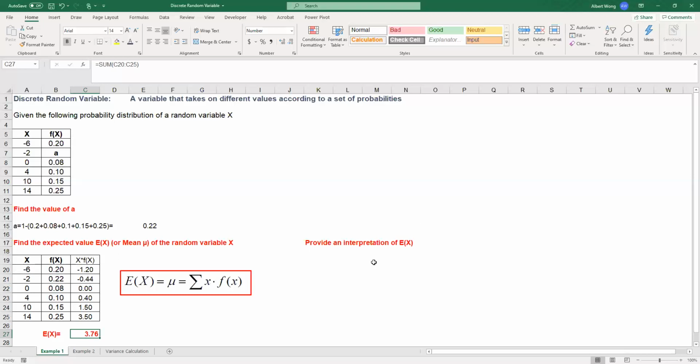Well, the number actually means this. First of all, it's an average. So we can say on average, the expected value, the average, is, on average, x is 3.76. But this is only true according to the given probability. So if we change the probabilities, then the expected value will also change as well.